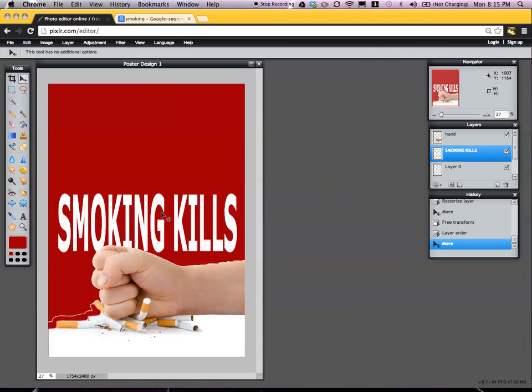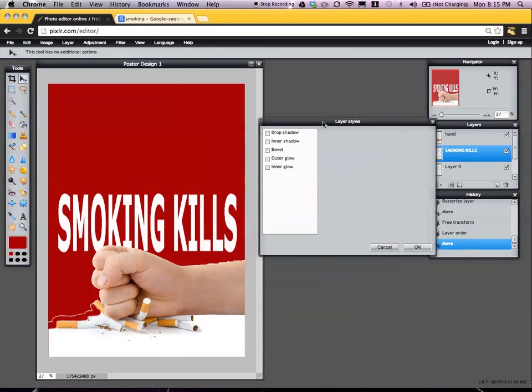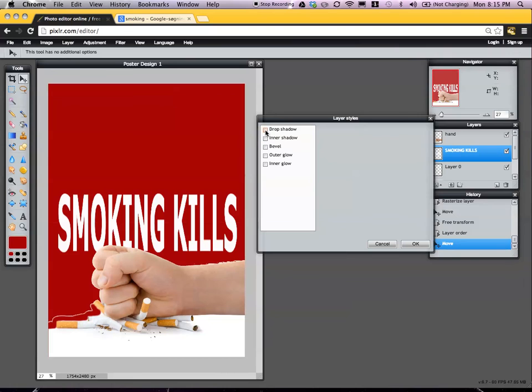What you can do is, if you go to your text layer here and right click on it, you can do some layer styles. So if I click on layer style, I can adjust a couple of things. I can put in a drop shadow, make it stand out a little bit more, and if I select there, I've got some options here.